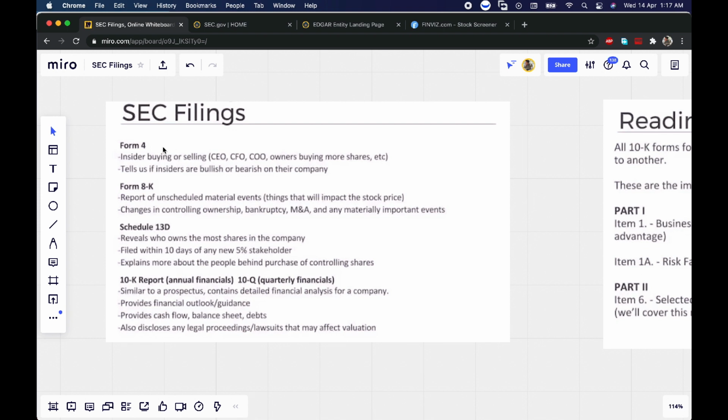That's why he is not buying more shares of the company itself. So, Form 4 tells us about the insider buying or insider selling. Furthermore, it also tells us who the main owners of the company are. The Form 8K is for unscheduled material events. For example, if the company is going to release any news, they release it in the form of Form 8K. It also tells us sometimes about changes in controlling ownership, bankruptcy, and other important events such as which owner has changed their percentage stake and stuff like that.